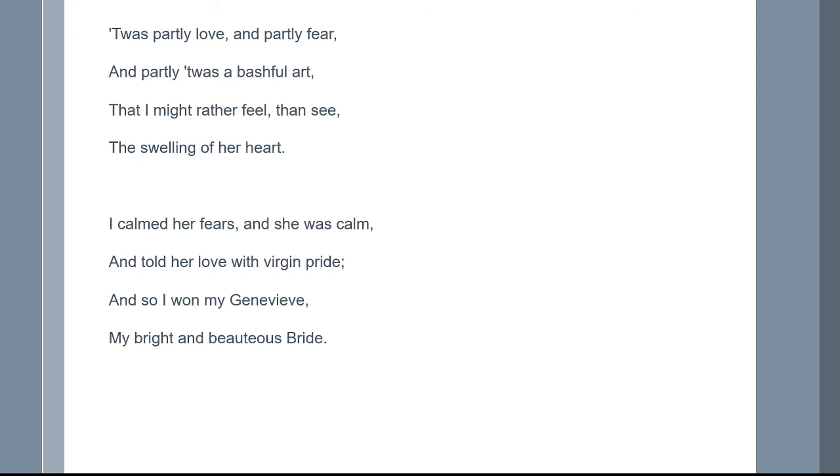The poet assures his beloved that there would not be such a tragic end to their love story. And finally, he gets a response from his beloved, and he is very happy, and he informs the readers in the last stanza of the poem that he won his beloved, and he won his beautiful bride as well.